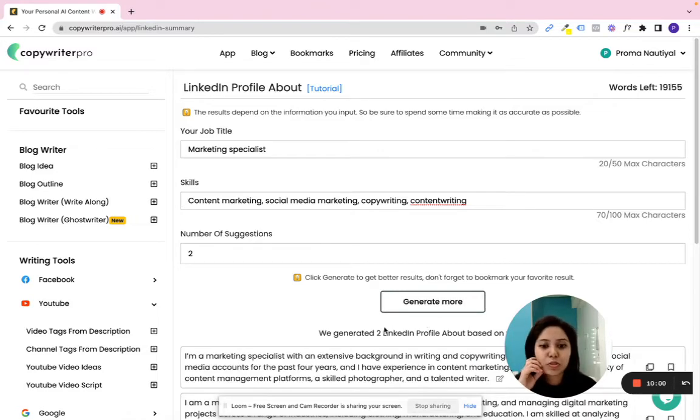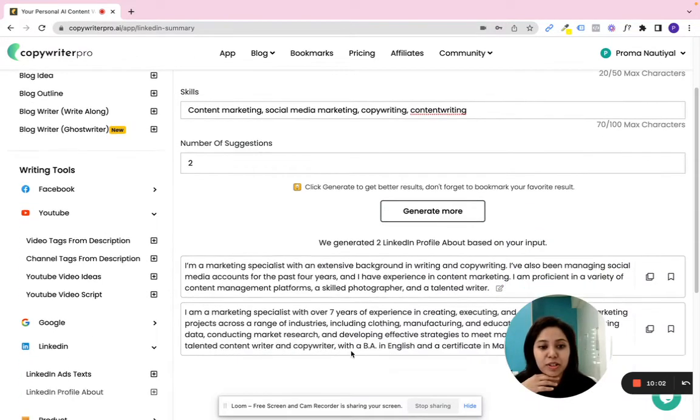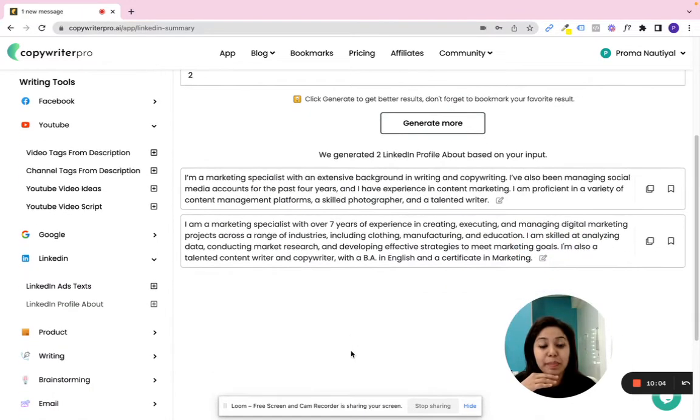So this is a tool you can totally use to create bios for your LinkedIn. So here it is. I'm a marketing specialist with an extensive background in writing and copywriting, which is true. I've also been managing social media accounts for the past 4 years, and I have experience in content marketing. I'm proficient in a variety of content management platforms, a skilled photographer, and a talented writer. Oh my God, this is so on point.